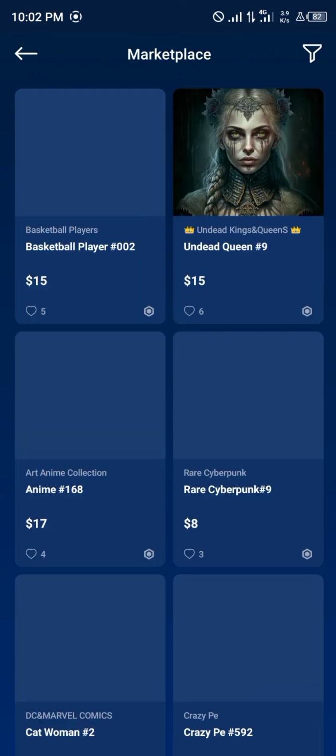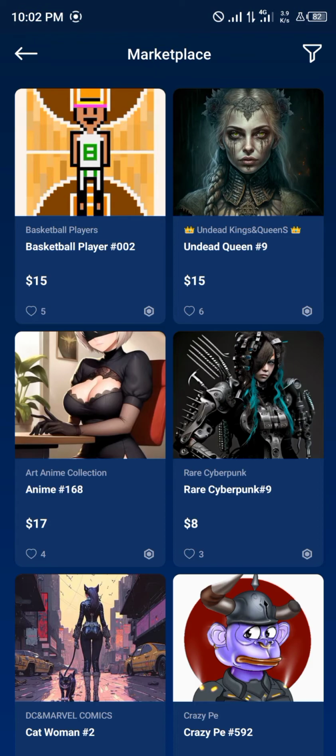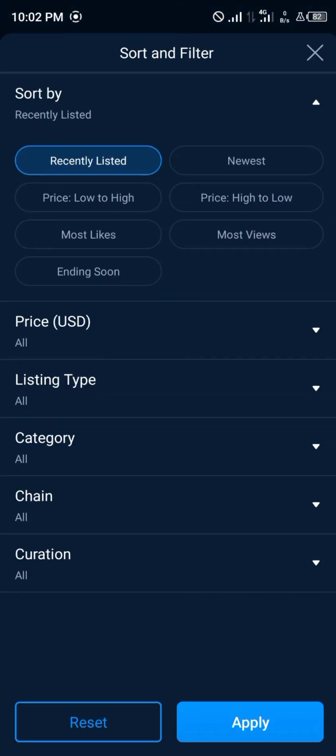You can as well filter this market space with the filter icon at the top right corner of the screen. You can put it on the recently listed. You can set the price from low to high or from high to low, and you can also set it by the newest coins available.